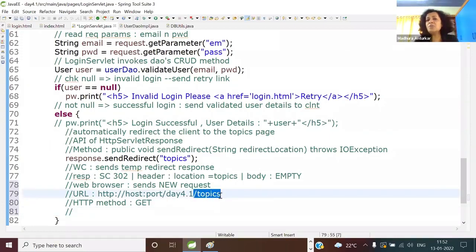/topics. The same story repeats. Web container consults the map. In that map, is there any entry with the key /topics? Not yet, no. So what will be the response it sends back? 404. Of course I don't want it. So what is our next job? Tell me, what is it we'll have to do? We'll have to write a servlet, a topic servlet, and what will be the URL pattern? /topics. Okay, so let us write that servlet, otherwise unnecessarily we'll get 404.